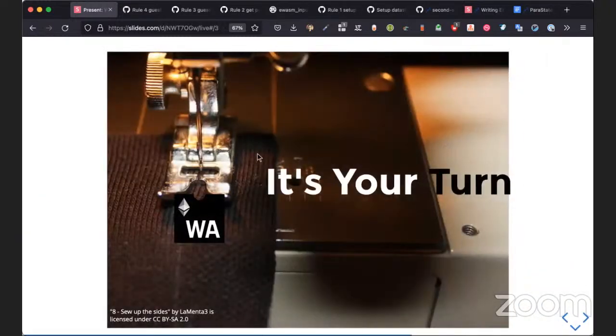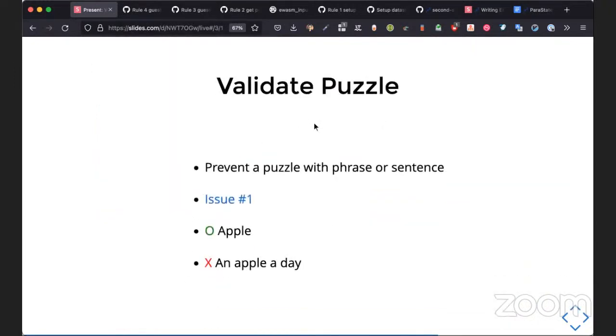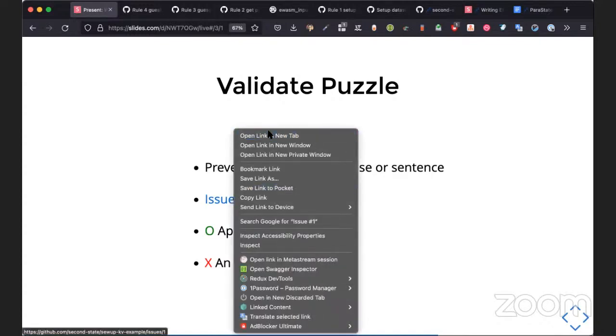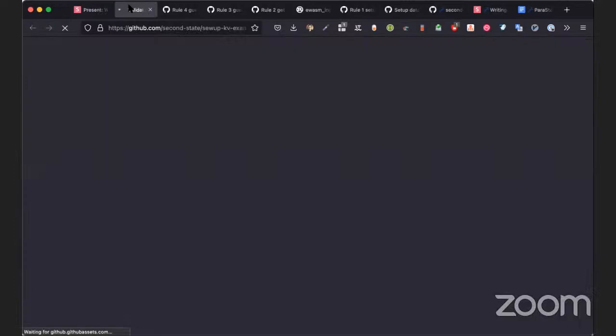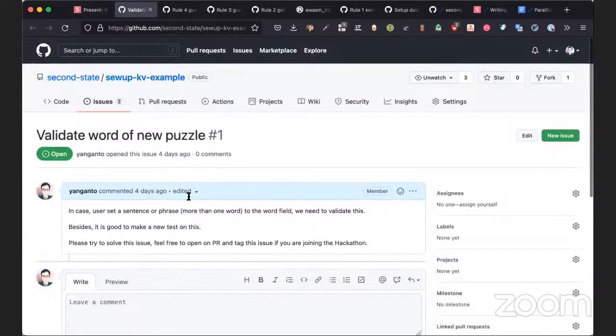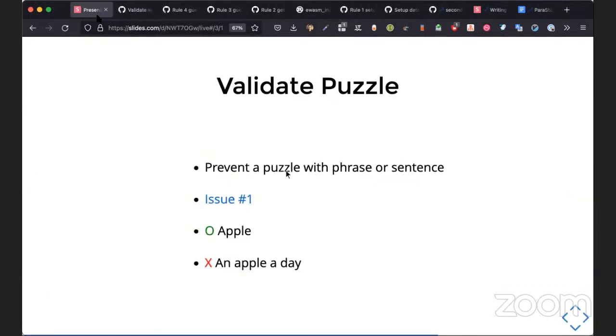So it's your turn. I already put some issues here, and you may check out and fork the project, try to solve the issue and make a PR. The first one is that people can set up a puzzle, but we are not validating it. You can see this issue: people can set up a puzzle, but we are not validating it. For example, an apple is a word.